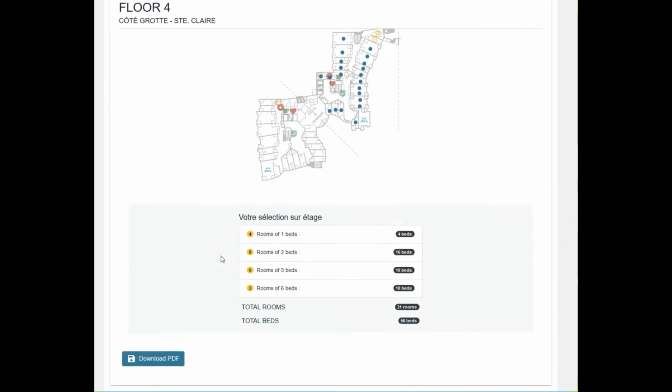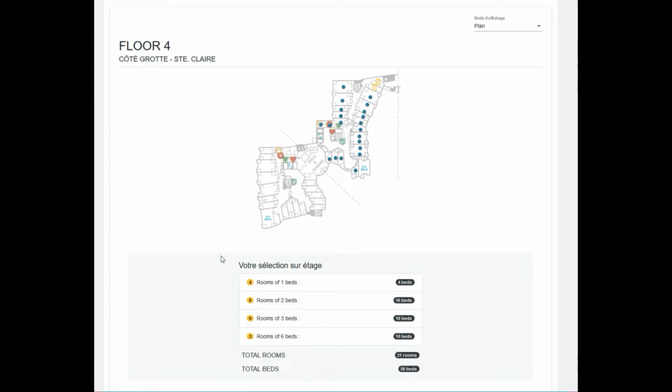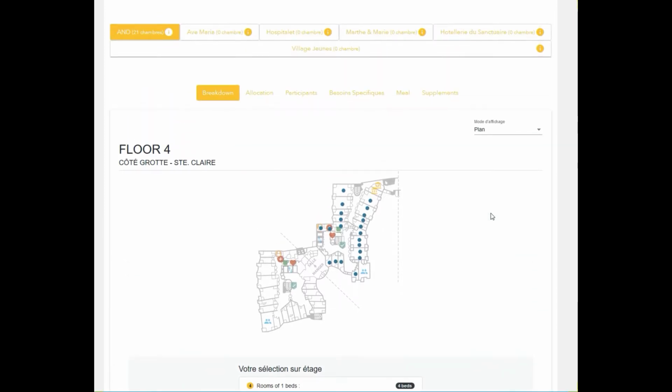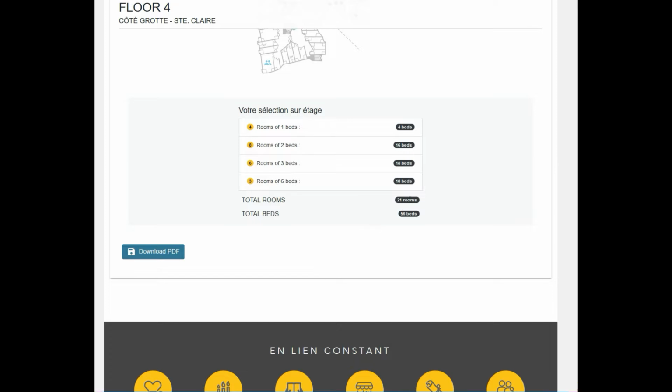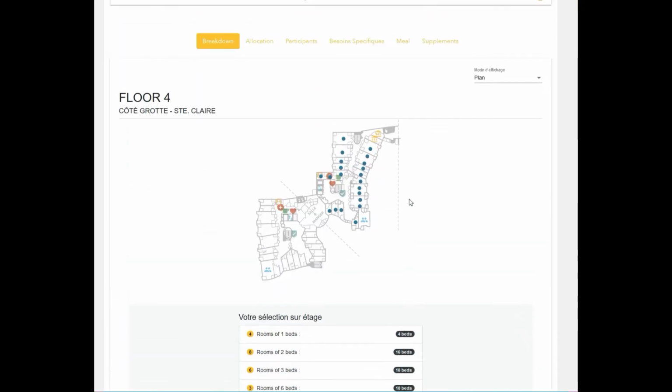By scrolling down, either by using your mouse wheel or the vertical navigation bar on the right of the screen, you will be able to see your allocation as a whole and also by floor, as well as in detail by number of rooms and number of beds.